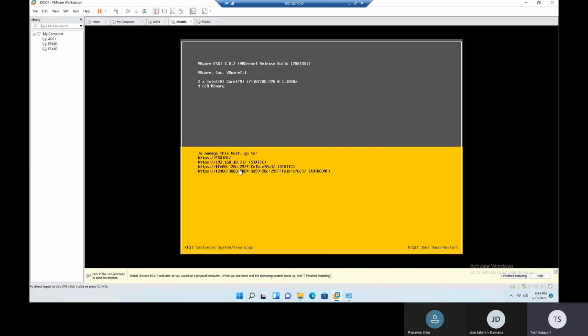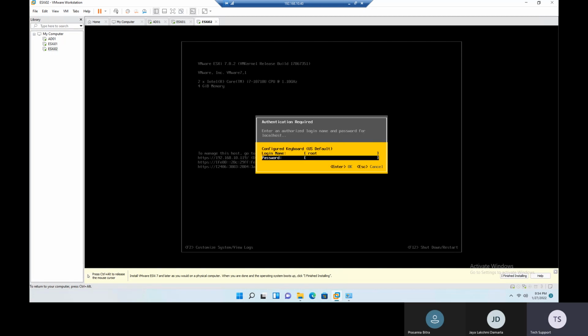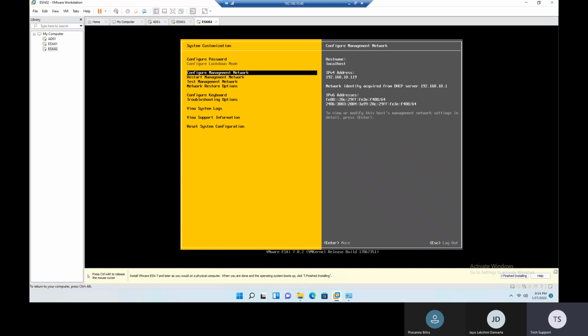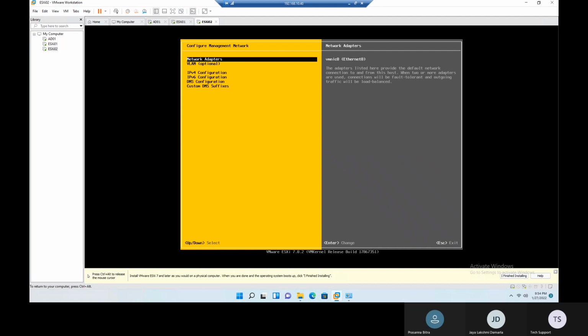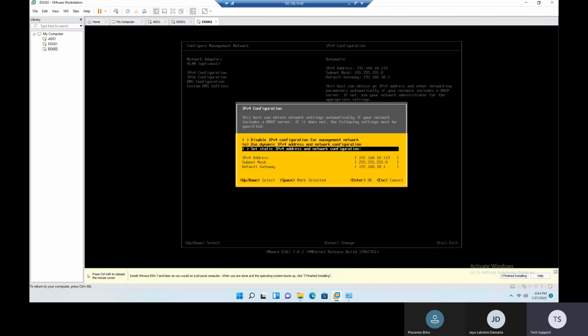And the same configuration we can do for ESX2 also. What is the way to modify? Press F2, enter the password. The password we don't need to set. Configure management network. To change the settings, press enter. Network adapters need no modification. Go to IPv4, enter, and you can change it to static. And what is our IP address? As per our sheet, it's 72. And the subnet mask and gateway are all okay.